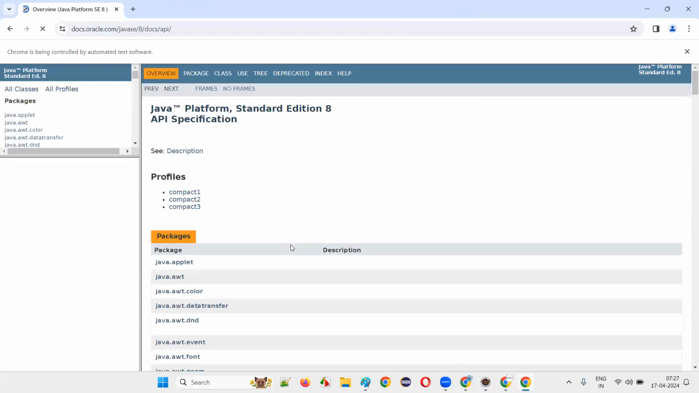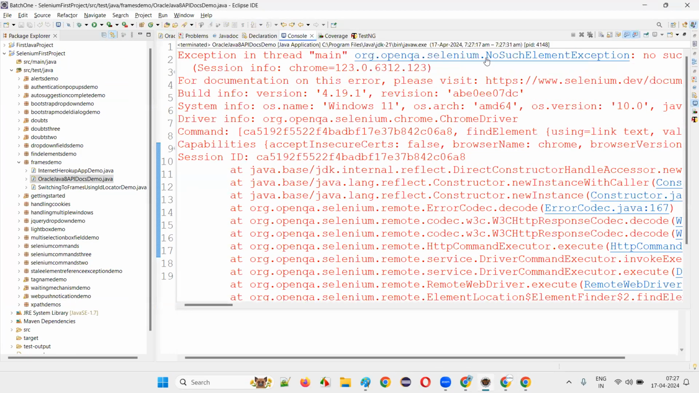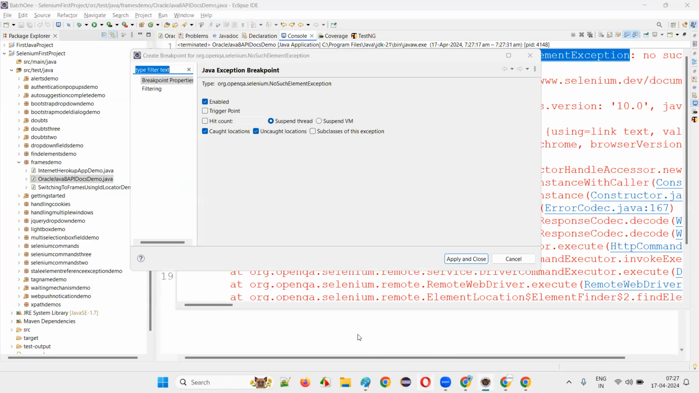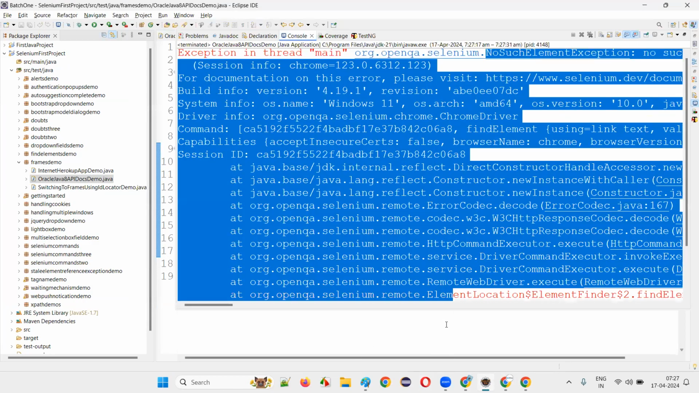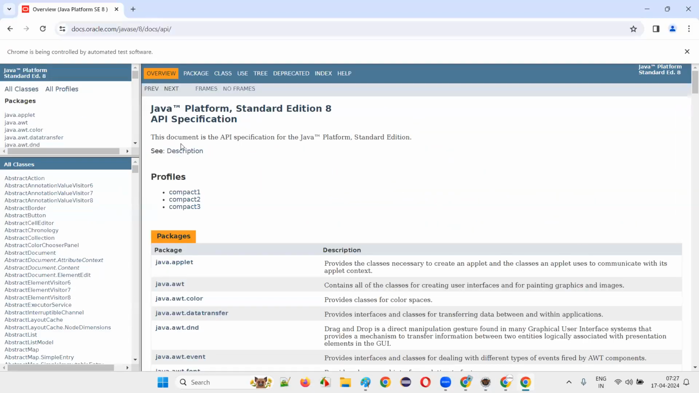Because that particular element is part of a frame, it won't work. You see, it will go to the page and it will not click on the description link. You are not at the bottom of the page, which proves that the link has not been clicked. On top of that, we got a NoSuchElementException because the link you are trying to click is inside a frame.